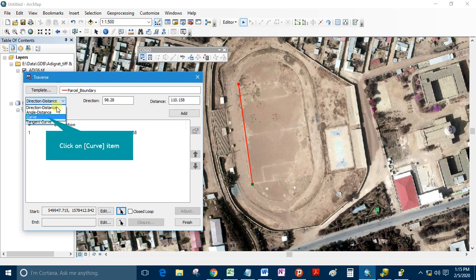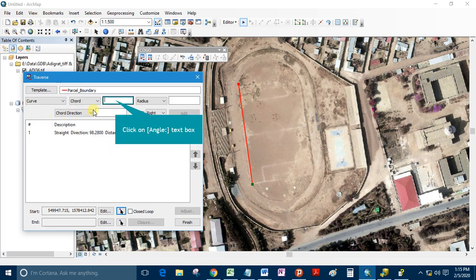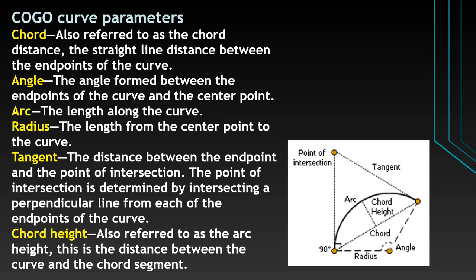Click on the Curve item. Here you have to give curve parameters. COGO curve parameters. Chord, also referred to as the chord distance, is the straight line distance between the endpoints of the curve. Angle, the angle formed between the endpoints of the curve and the center point. Arc, the length along the curve. Radius, the length from the center point to the curve.